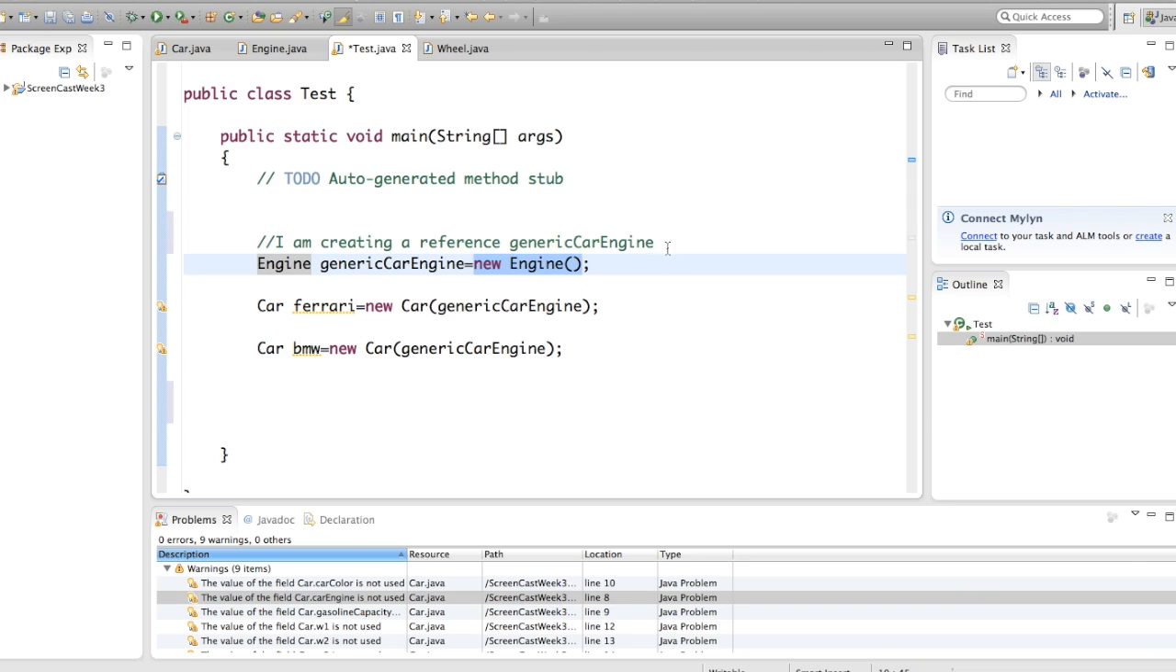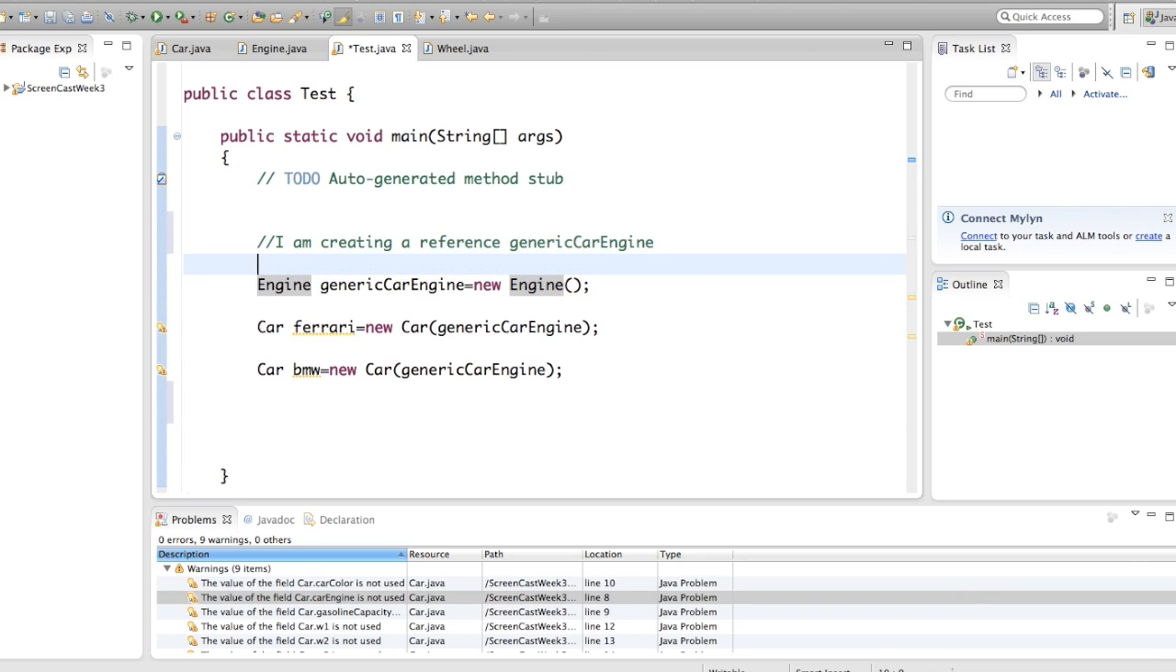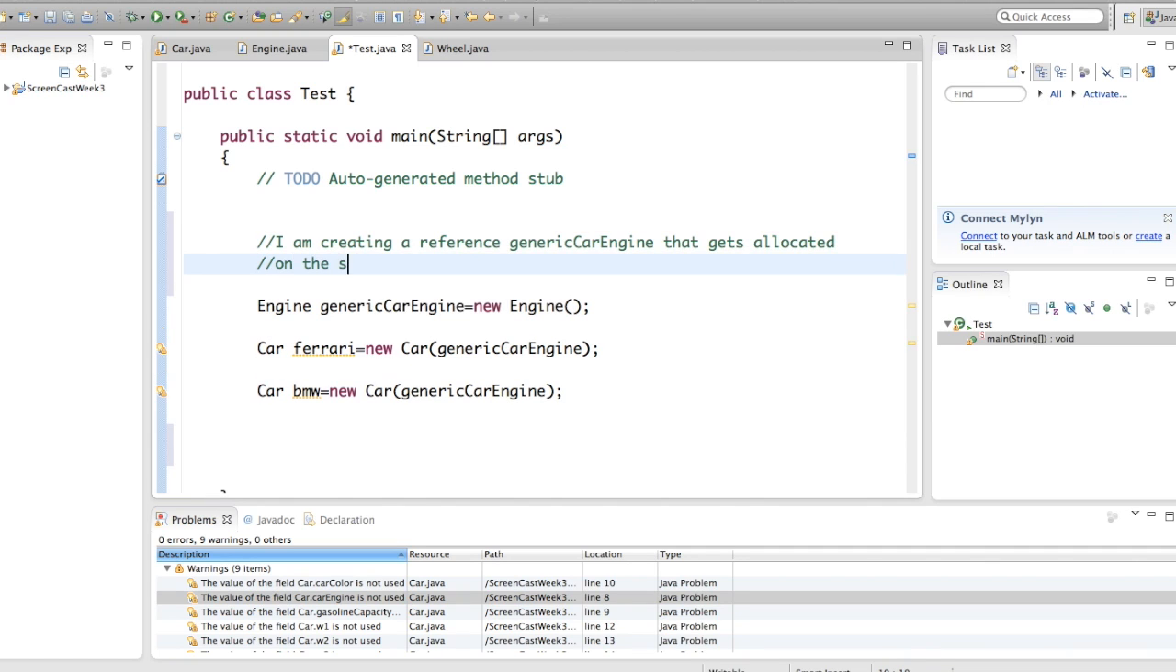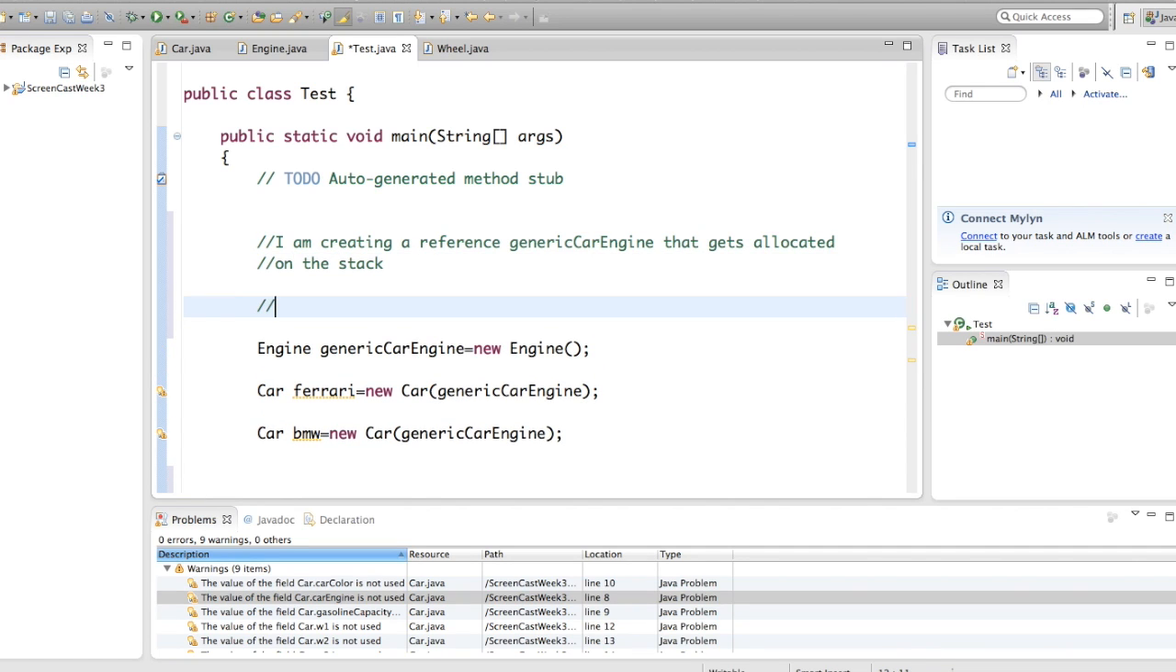Okay, so I'm creating a reference, generic car engine, and that gets allocated on the stack, and I'm creating an engine object on the heap. Now how are these two things connected here? So think about the generic car engine as containing a value. That value happens to be the memory address of where on the heap this engine object happens to be.